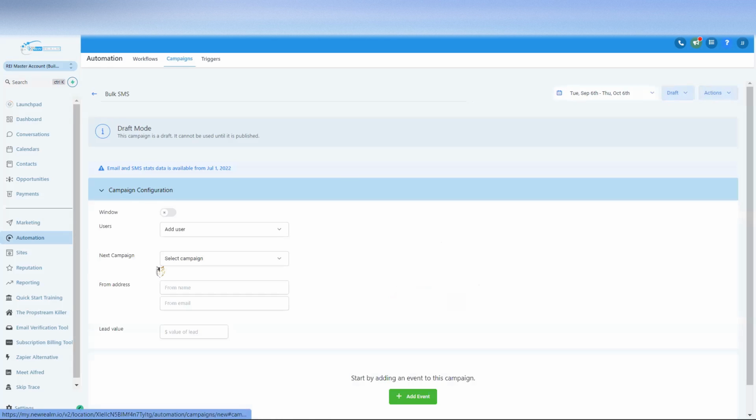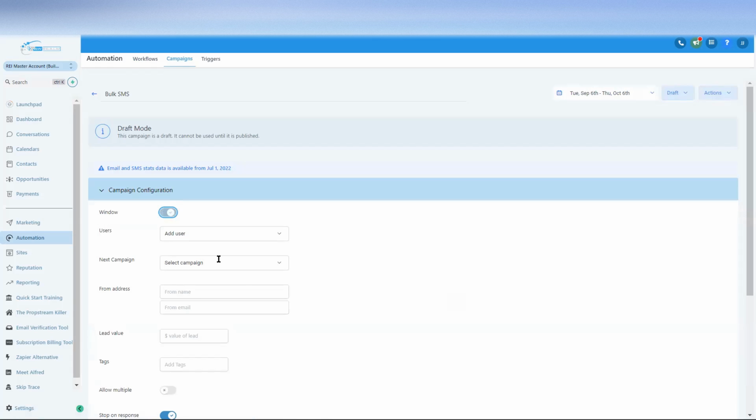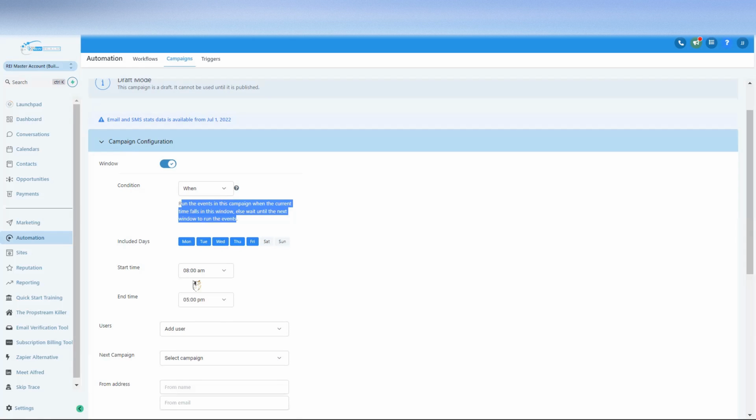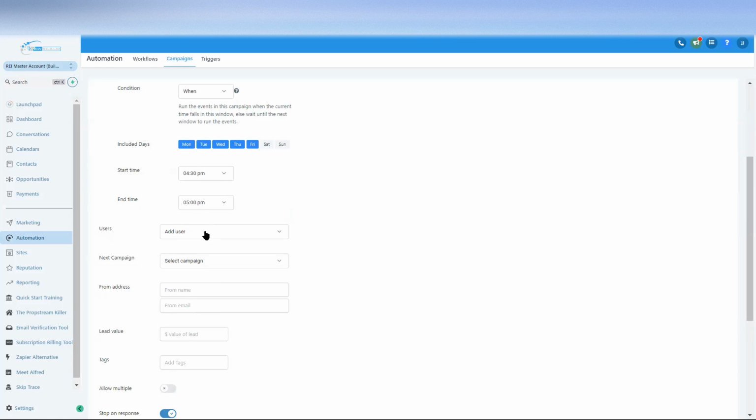Notice campaign configuration, you can set it to go out at certain times. When is the best time, when is the best condition, and then you can set it for different times between noon and 5 or whatever you want to choose. If you have VAs, you can assign it to your VAs, and you can also set it to go over to a different campaign after it finishes from this campaign.